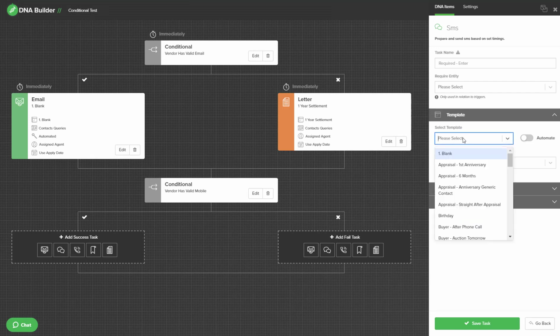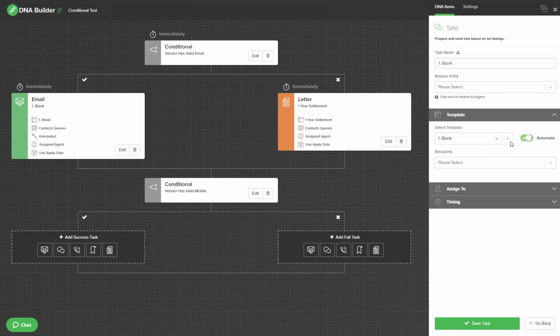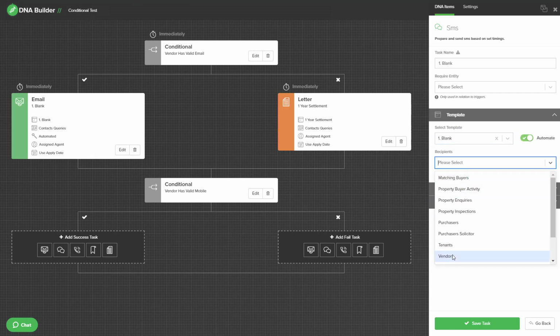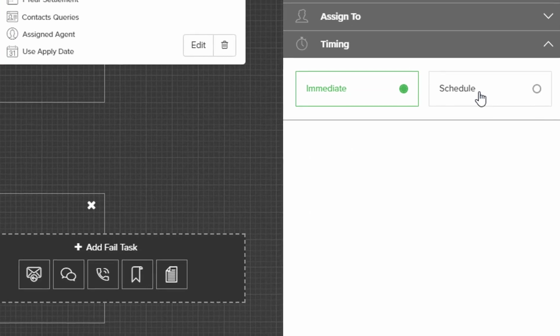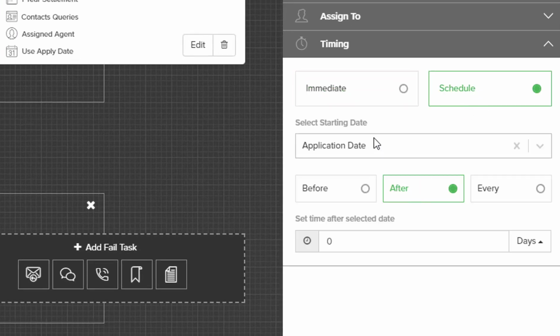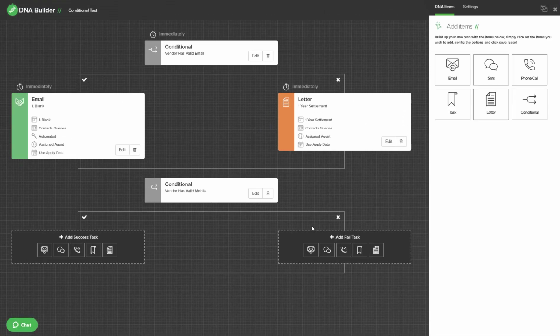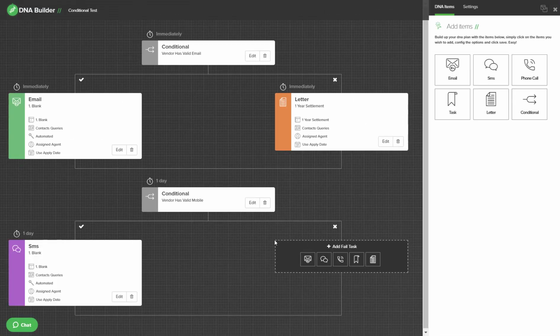In the template area, we will select the blank. We can automate an SMS and we will select it for the vendors. The assigned to, we'll make it the assigned agent on the property record, and the timing, instead of immediate, let's schedule it to happen from the application date 1 day after and hit save. Now remember, the fail rule has to be the same timing.